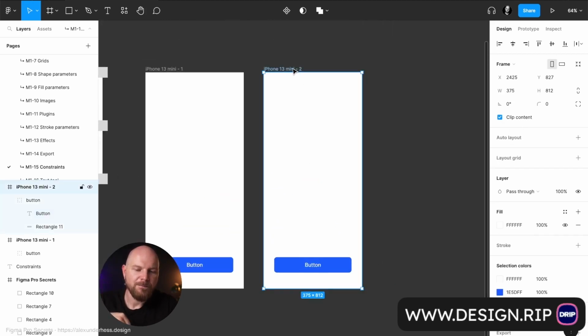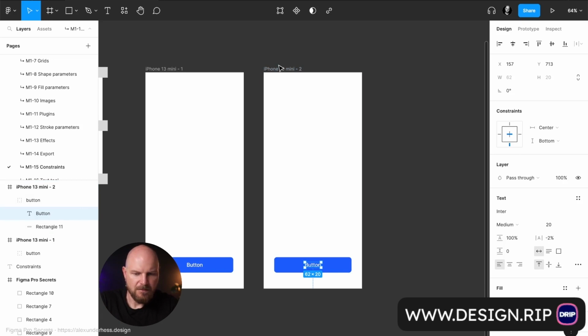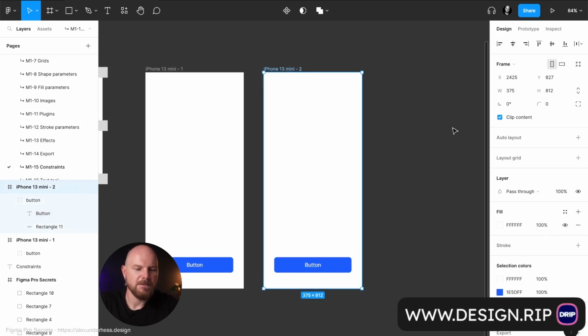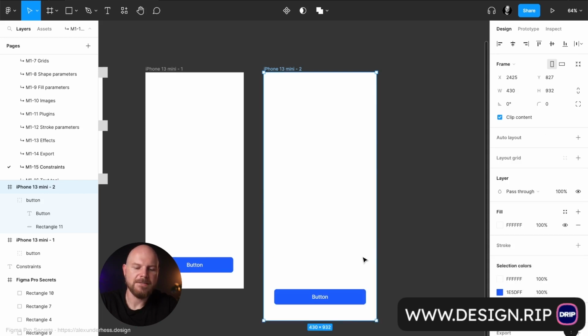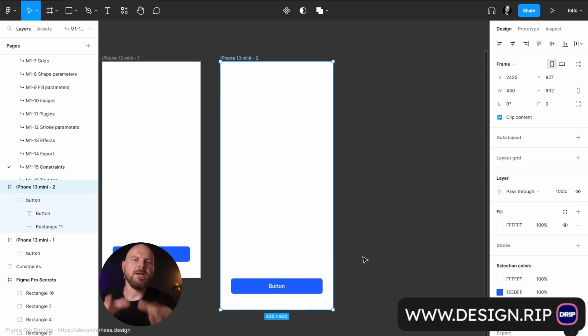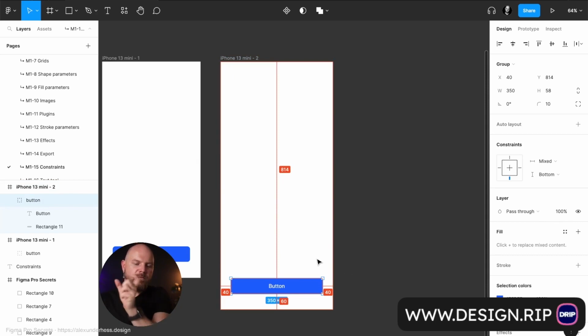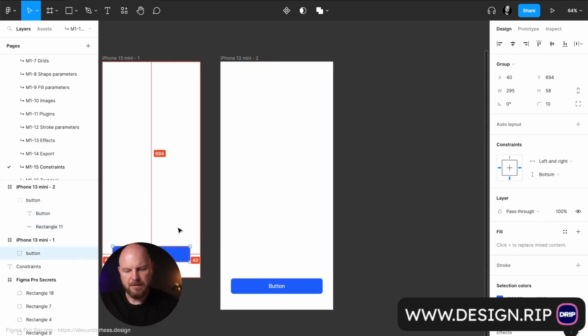So now, when I select this item, let me check that I set everything correctly. Yep. So when I select the item and I change the frame to iPhone 14 Pro Max, the word button itself is in the center. The button is wider. Let's check. The distance from left and right is 40-40. From bottom is 60. I select here 40-40, 60.